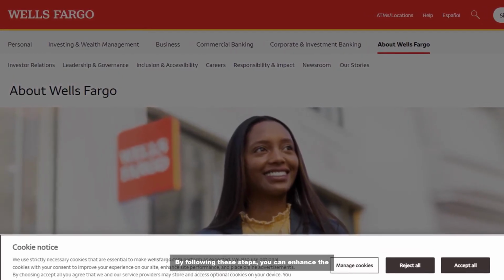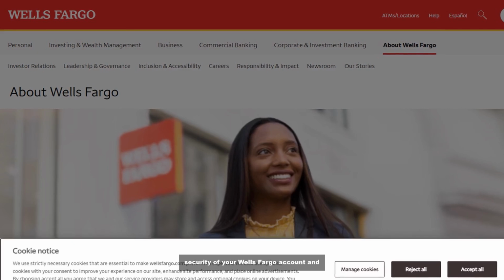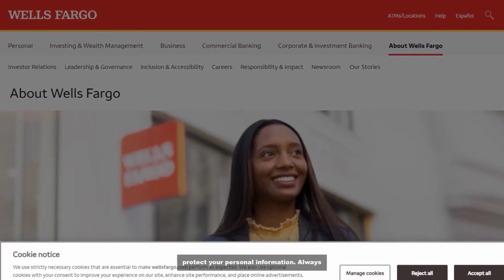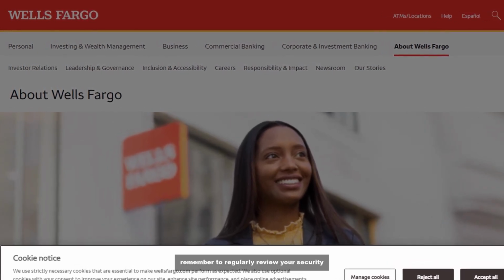By following these steps, you can enhance the security of your Wells Fargo account and protect your personal information. Always remember to regularly review your security settings to stay safe.